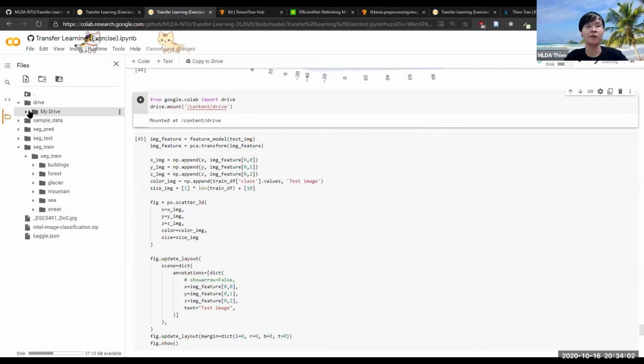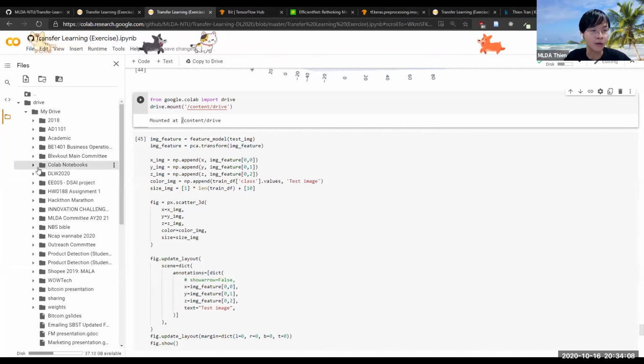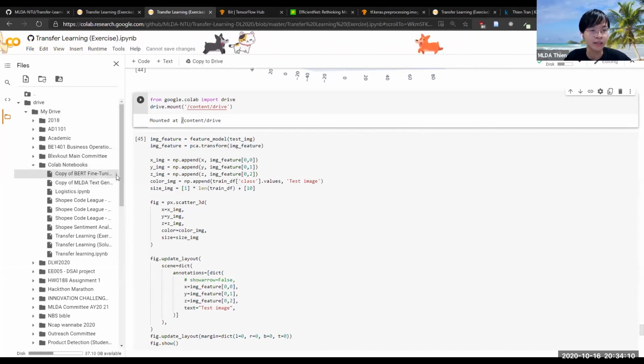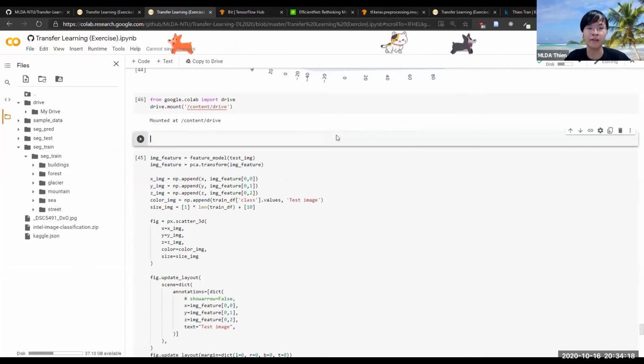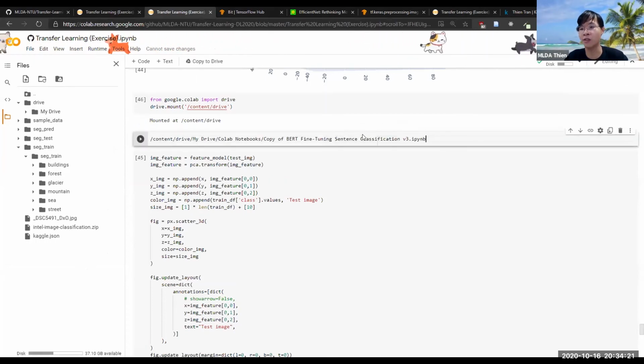So with this, because it's content.drive, you can just, for example, okay, no Colab notebooks. You can just copy path. And then once you copy path, you can just write code and paste the path here. So this is where you load your image dataset, for example.